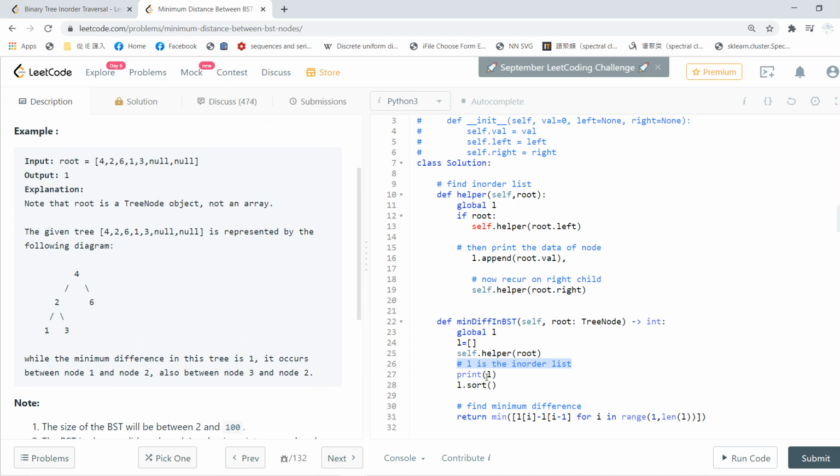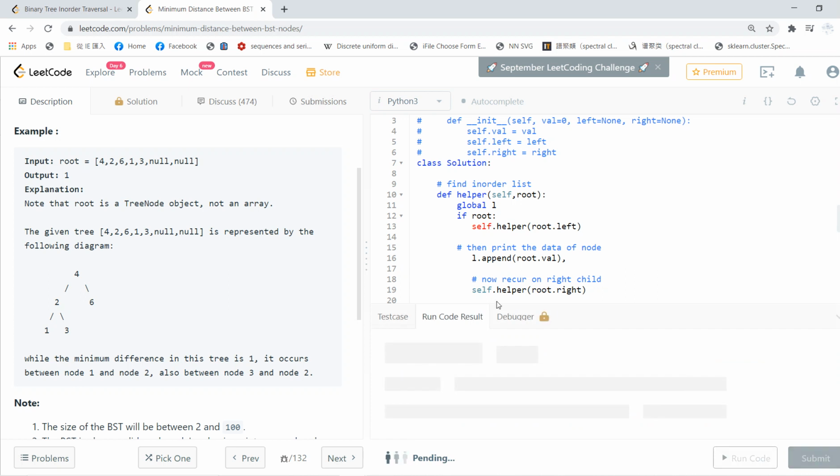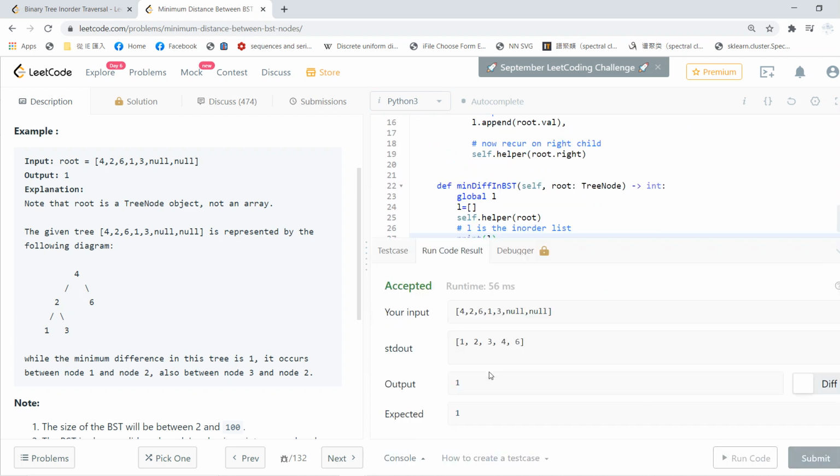So in this case, the in-order list will be 1, 2, 3, 4, 6. So this L is just 1, 2, 3, 4, 6. Let me run it for you. So 1, 2, 3, 4, 6.